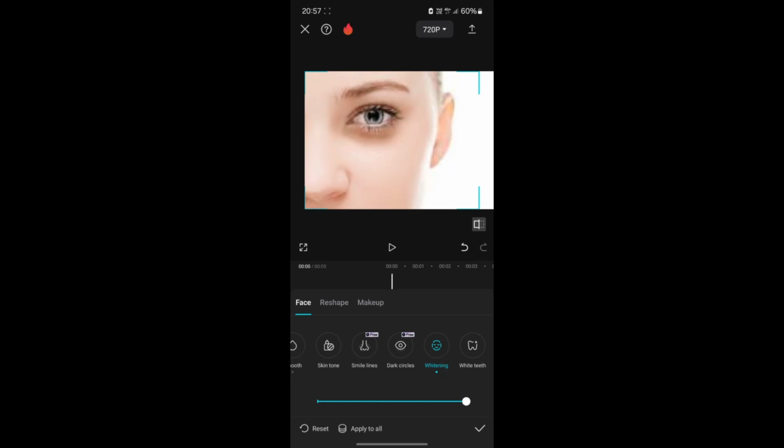It already looks like the circles are gone, but if you have a subscription, you can click on this option for even better results. Now, as you can see here, if you follow these steps, those dark circles under your eyes will completely disappear. Use this method.